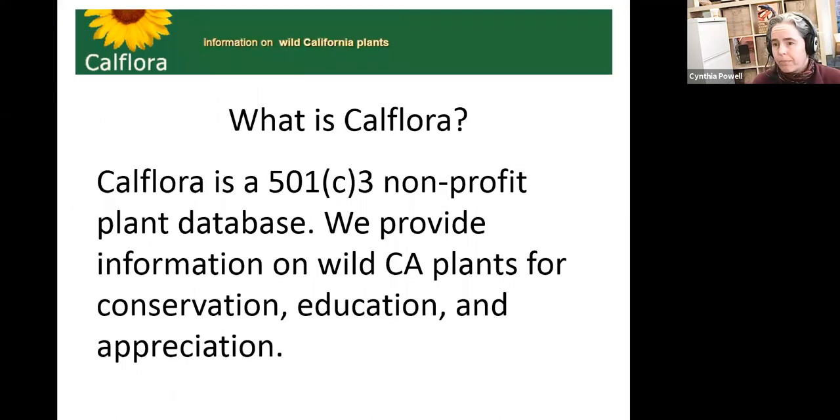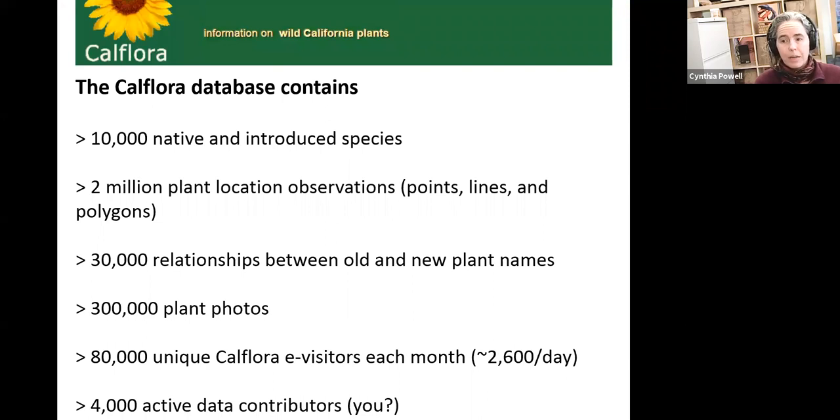Okay. First of all, very basics. What is Calflora? We are a 501c3 nonprofit, and we provide information on wild California plants for conservation, education, and appreciation. The database is this huge, sophisticated, powerful database. There's so much depth to Calflora. I'd say 90% of the users are using 10% of what's available, and that's fine. But there's a lot more that you might use if you only knew about it. So that's what tonight is about.